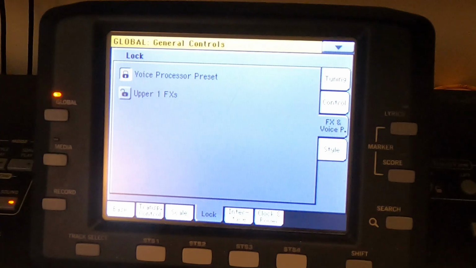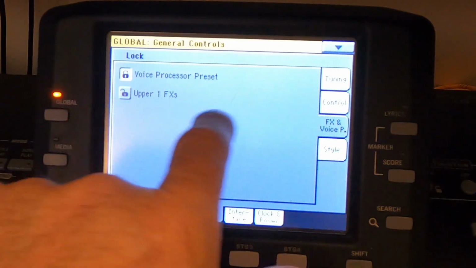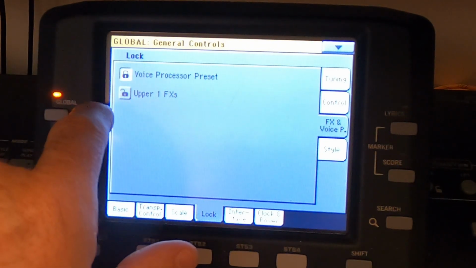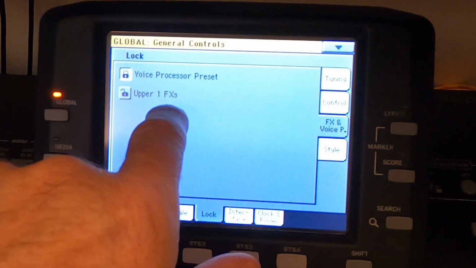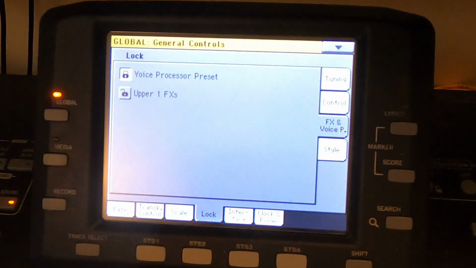So thank you very much for watching this video, and as I mentioned, this video was about this function, about option. What do you want to have? Unlock upper one effects or lock it, and what is result if you do one or second option.